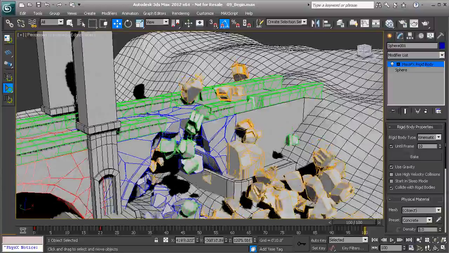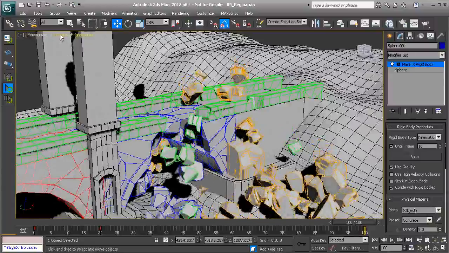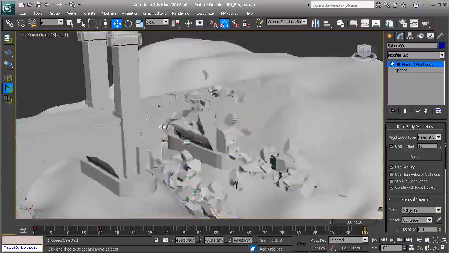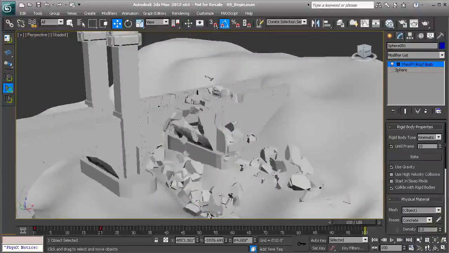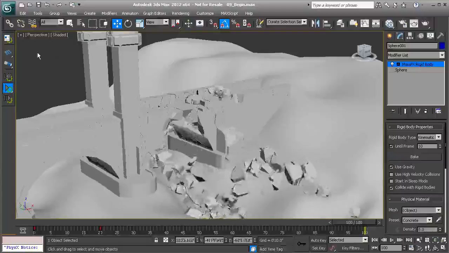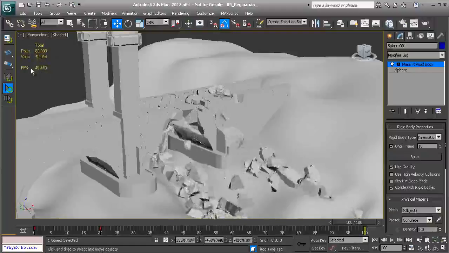You know, it might actually help the viewport if you change this from realistic to shaded. It might help that a little bit. And you can also hit F4 to turn off the wireframe, and you might get a little bit better frames per second. If you want to see your frames per second in your viewport, you can hit 7 on the keyboard, and that should show you.